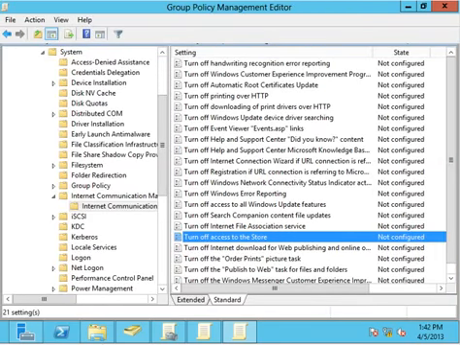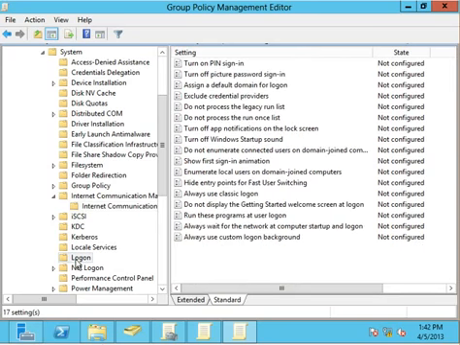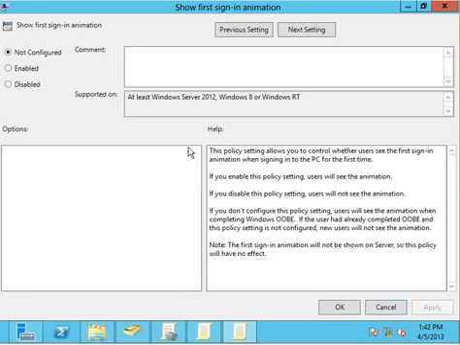Let's see. Oh, there's this one also under logon. Going back to that, turn off the... Oh, where's it at? So there should be one in here. The animation, the startup animation. I'm sure it's in here, and I'm just not seeing it. It's show first sign in animation right there. Sorry, I could not find it. I was thinking it was turn off something, but it's actually show first sign in animation. We could actually turn that off.